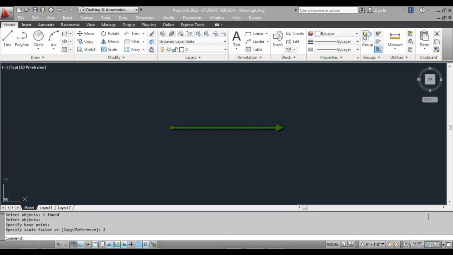Welcome to Module 2 for your AutoCAD tutorials. Today we're going to learn more about the Modify Toolbar, which is under the Home tab, which has tools like Move, Copy, Stretch, Rotate, Mirror, etc.